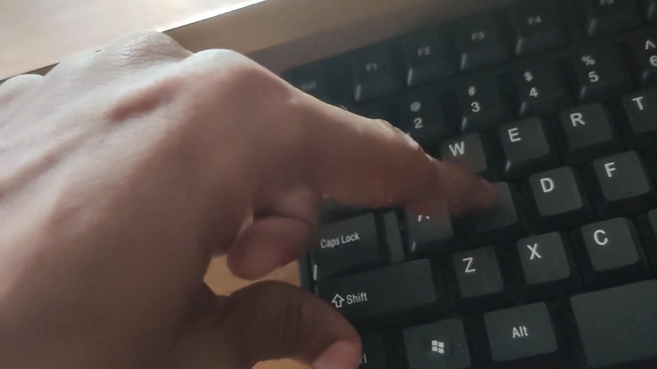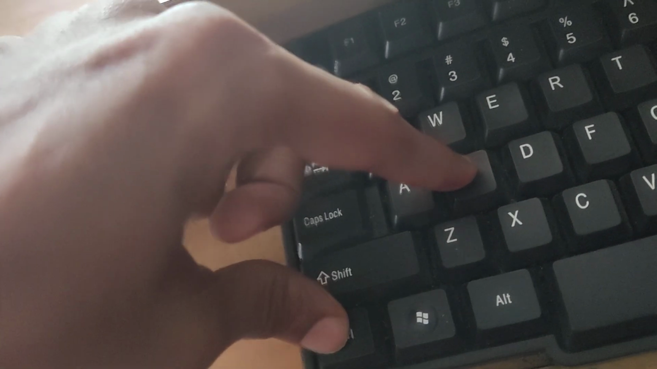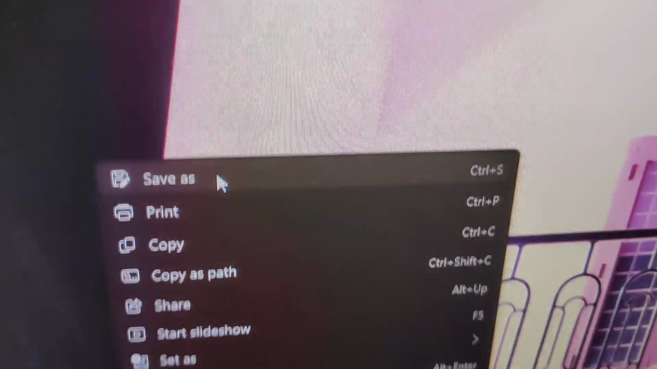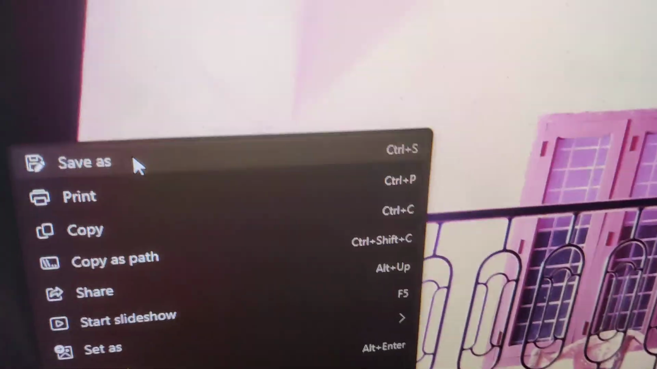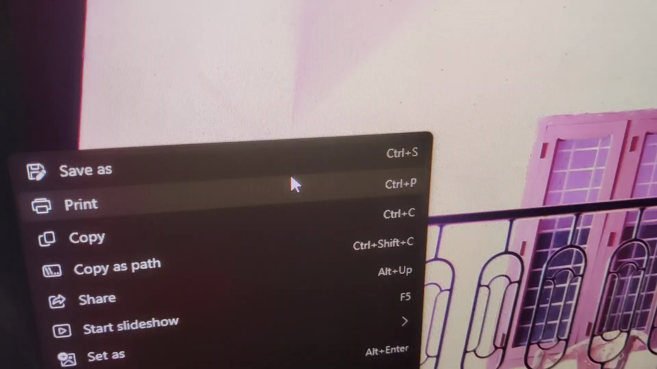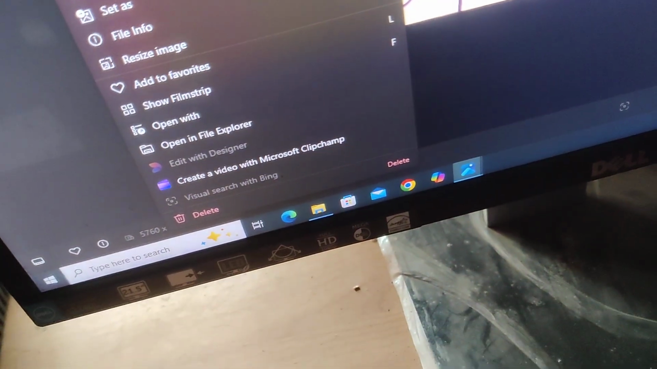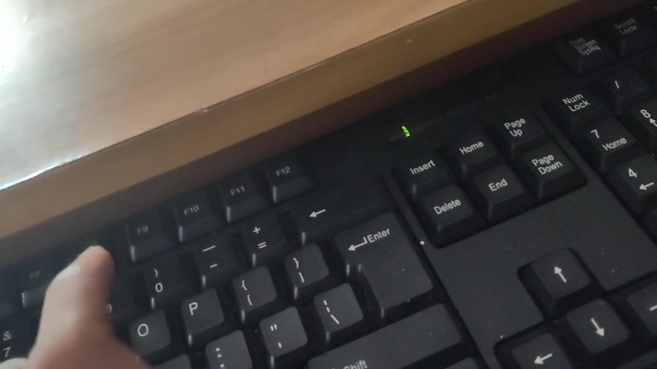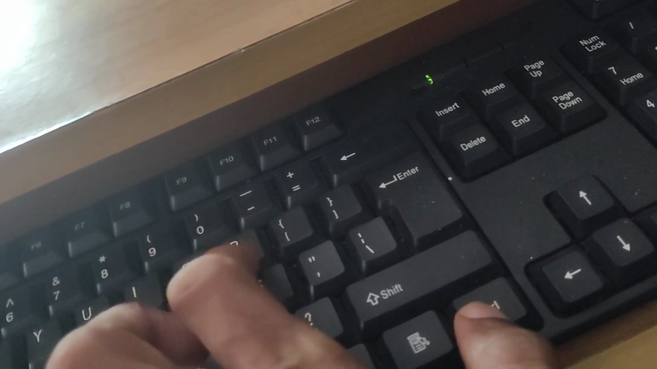That is, you must press this Control key and S key, these two keys at the same time. And suppose if you want to print the image, then you can use the shortcut, that is Control P. You must press this Control key and P key, these two keys at the same time. Then you can see that it is going to print.